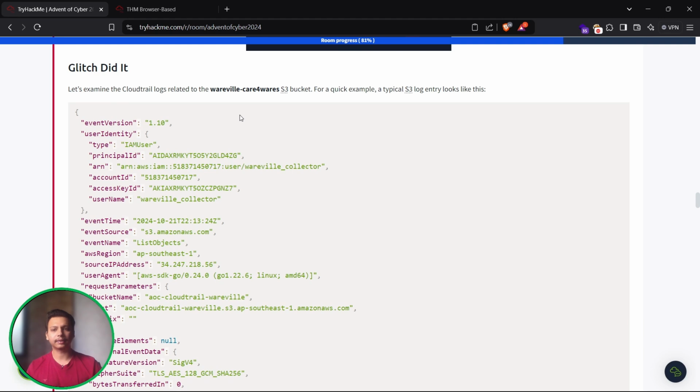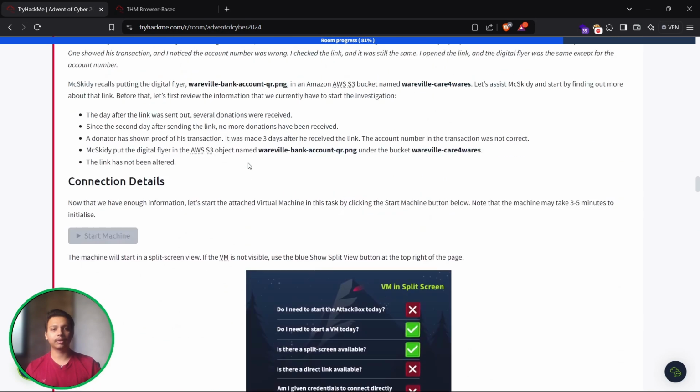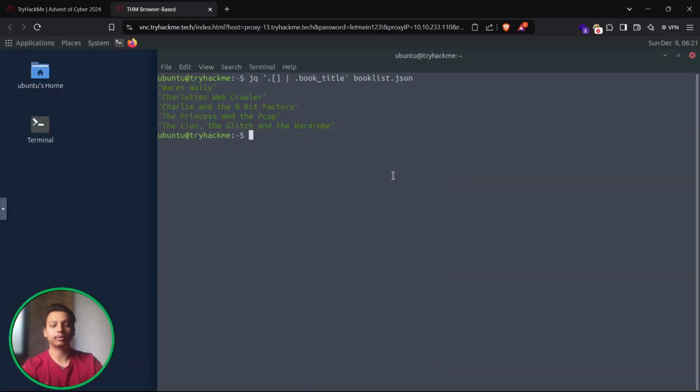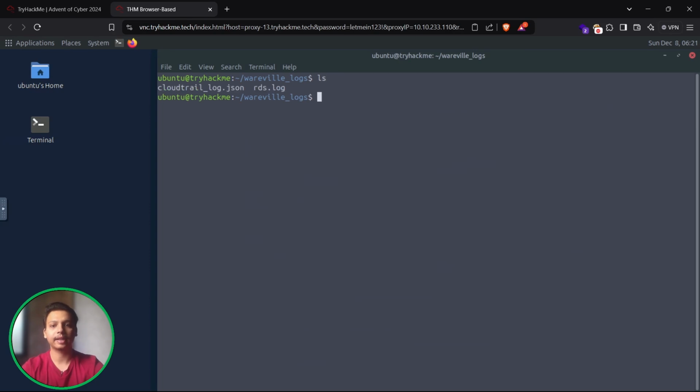So let's examine the CloudTrail logs, the logs related to the Care for Wares S3 bucket. This is a quick example which they have given. We can even take a look at that by moving to, let me see, ls and then cd wherewill logs, clear it, ls. You can see there are the CloudTrail logs and the RDS logs over here. So let's see the CloudTrail logs.